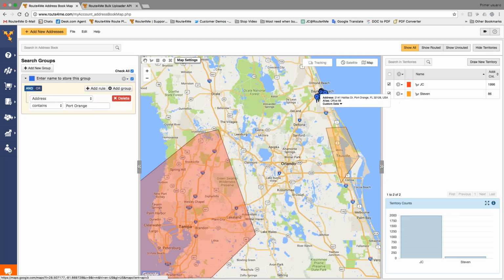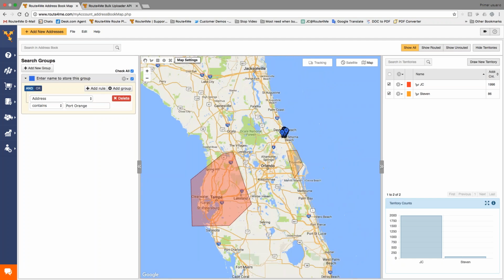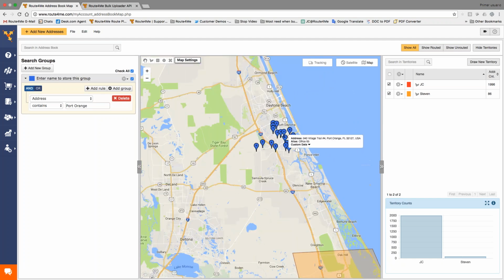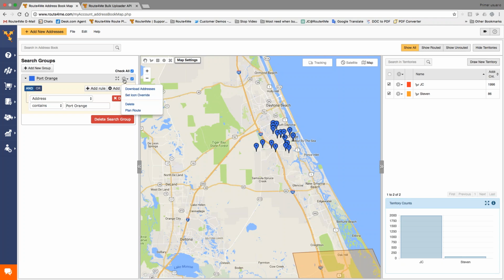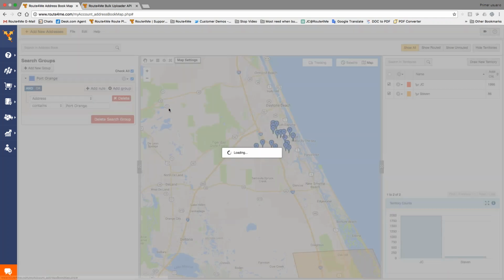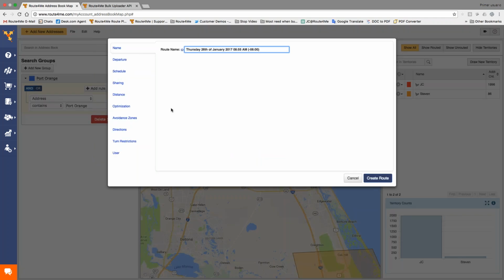Okay. See that right there? Yeah, everything else went away. Now we have only Port Orange addresses. If you wanted to do it like that, you can name this route or this group. That's been saved. The moment you put a name to the group, the system will save it automatically. Okay? Then all you have to do is just grab this little gear icon or the settings button, go to plan route, and boom, you initiate that process again, and then you plan your route. What do you think? Yep, it's looking good.